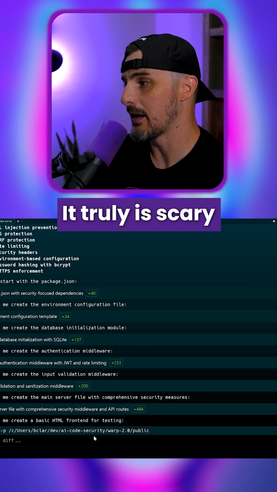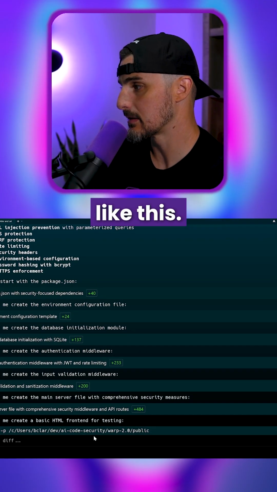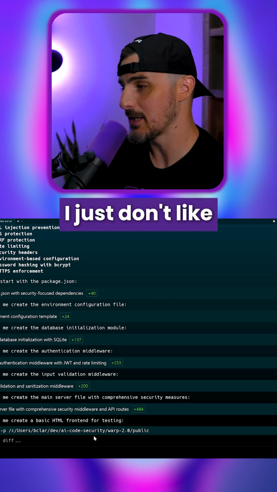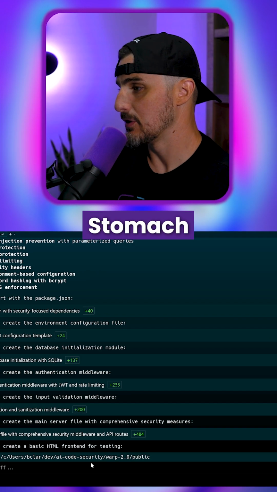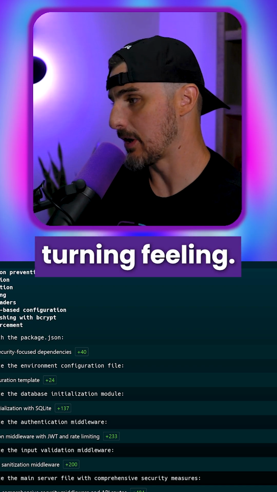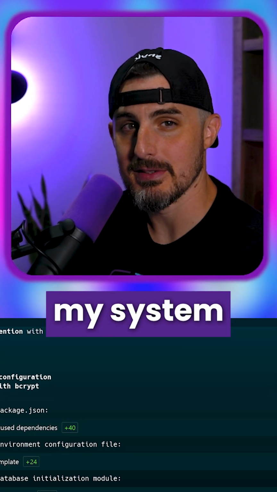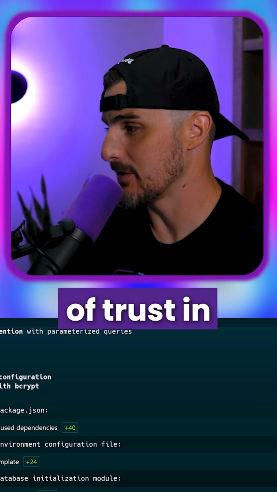It truly is scary giving some tool like this, like full autonomy on your system. I just don't like that feeling. It's a very stomach turning feeling. Maybe I should have backed up my system before doing this. Putting a lot of trust in Warp right now.